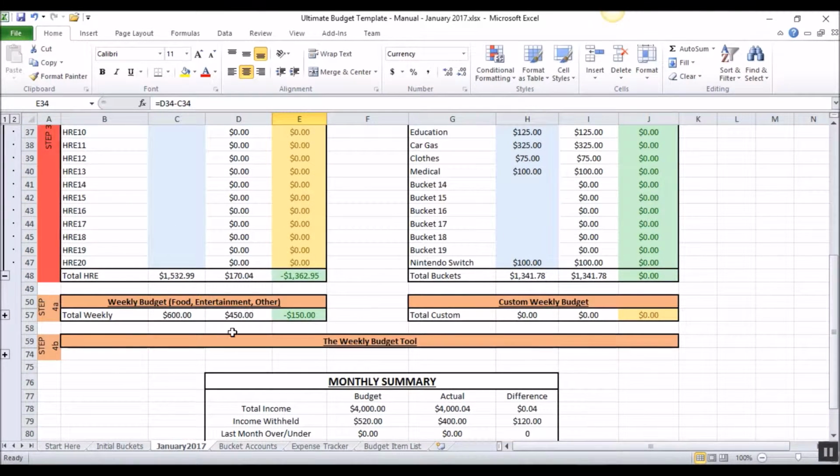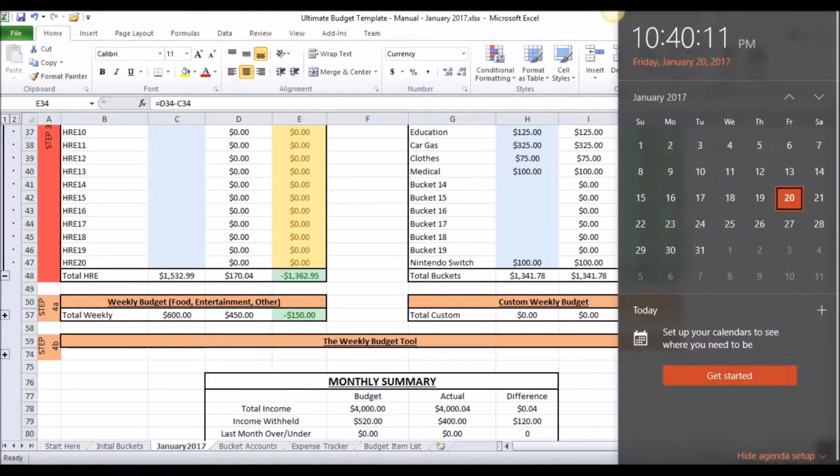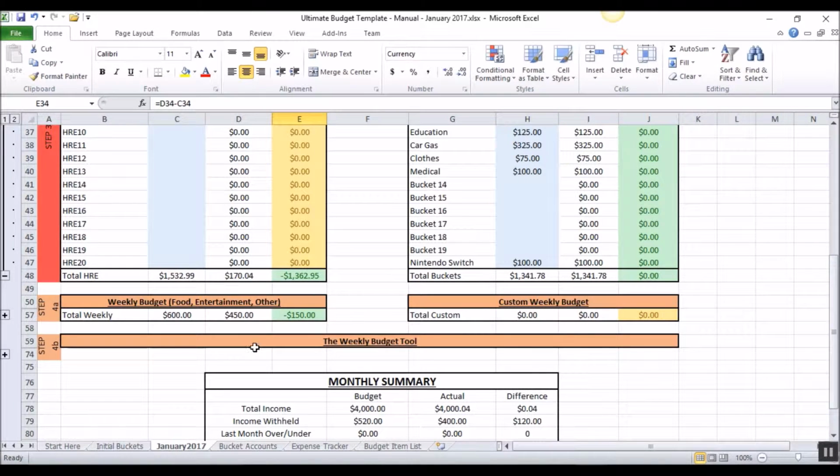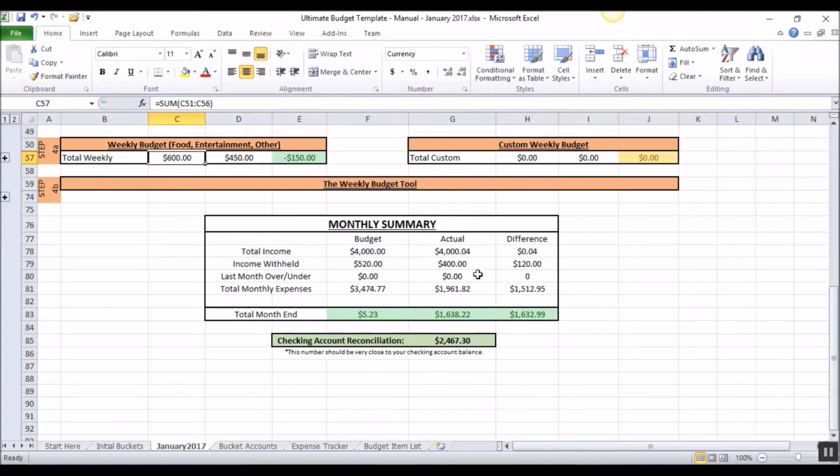And we are now $450 of $600 because there is only one more Friday that we're going to be accounting for here in this month. So we know there's one more transfer of $150 that will be coming through that will equal that $600. So that will balance out, which means that right now in my checking account, I should have $2,467.30.